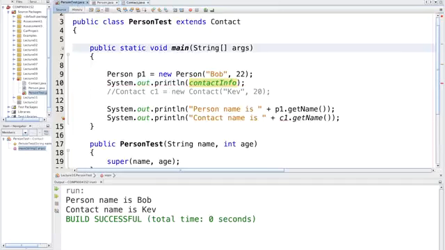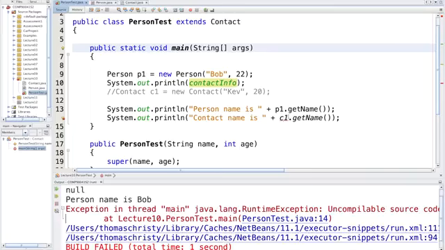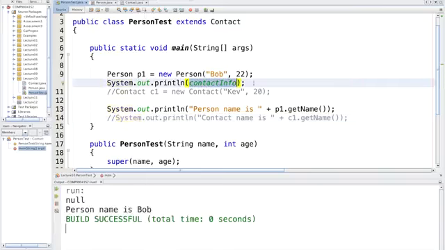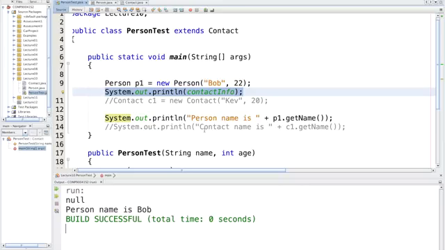So now we can run this and you can see it does nothing. Why does it do nothing? Because we have this error here. It should print out null, because contact info cannot and has not been instantiated when we created the name public test. Okay, let me try and explain what's happening here.